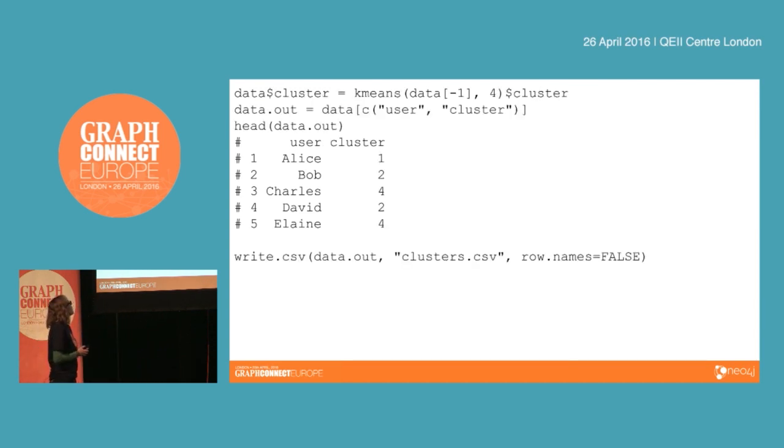So in R, this is really easy. I've decided to use k-means. There are several clustering algorithms; it's just one I chose for demonstration purposes. You can easily grab the cluster assignments out of this, and we're going to go ahead and get their cluster assignments.